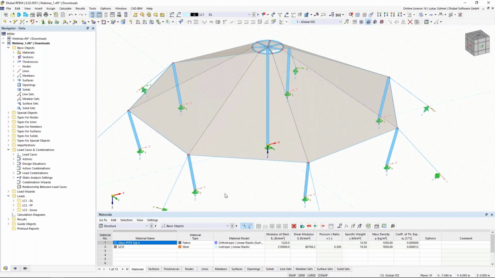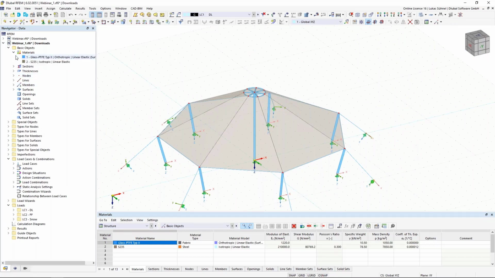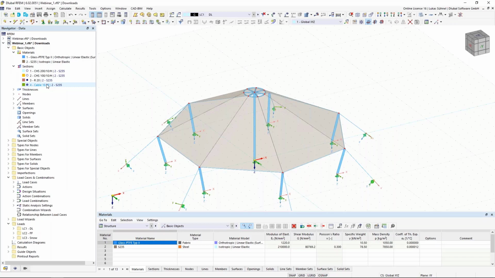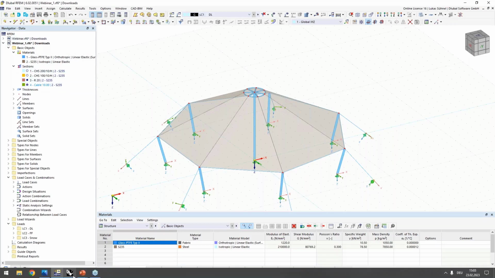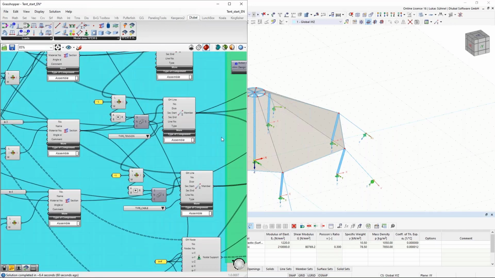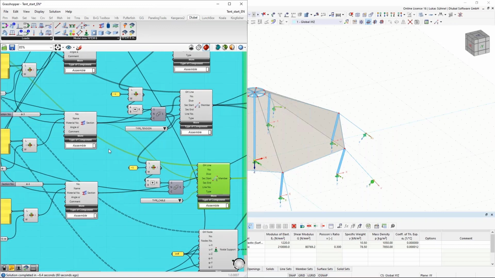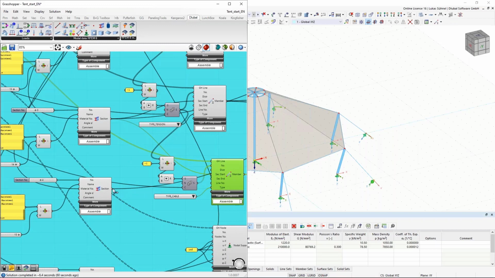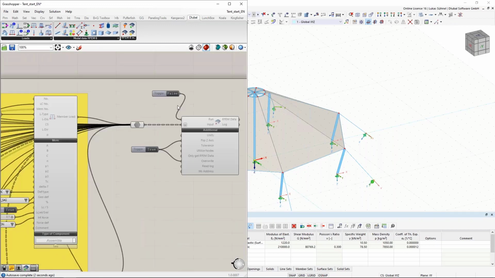What else should I show? Materials are defined, sections. Oh, my cable. No, my cable is not used. I guess I did not assign the cross section of the cables correctly. Let me see the cross section. It's still the cross section from my tension members. I want to use the cross section number 4 from the cables. I will run the export again.